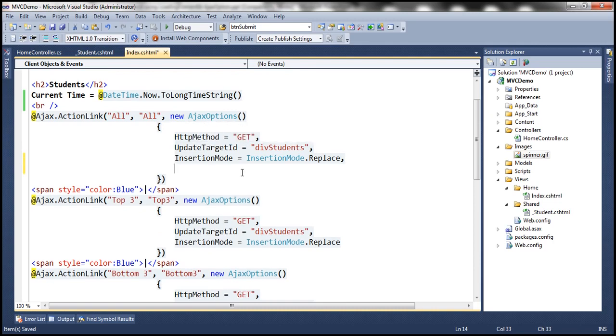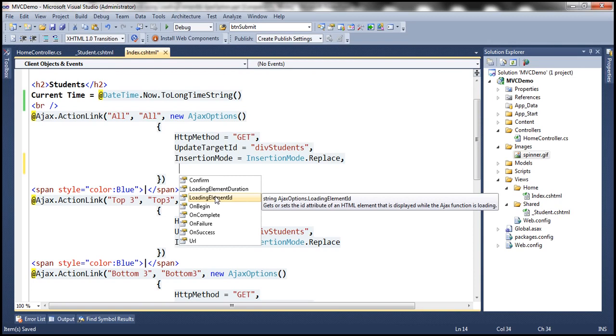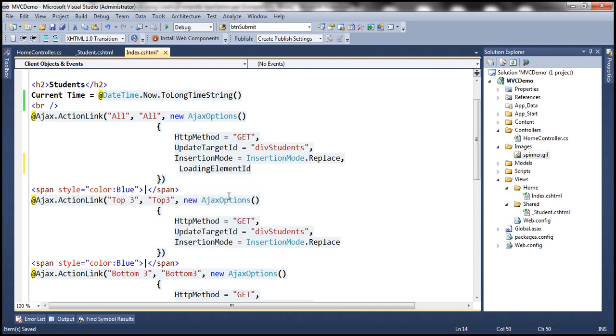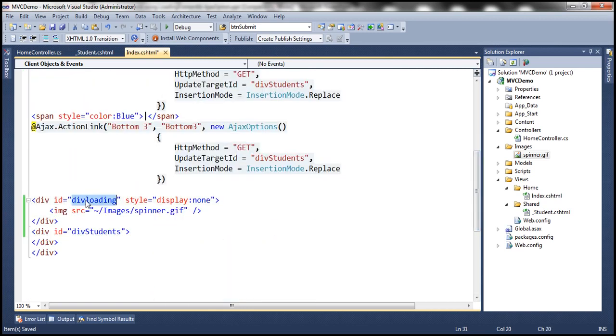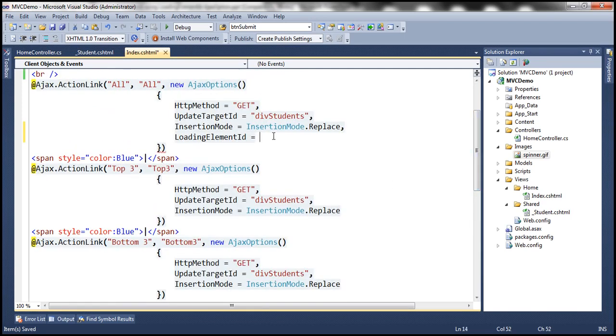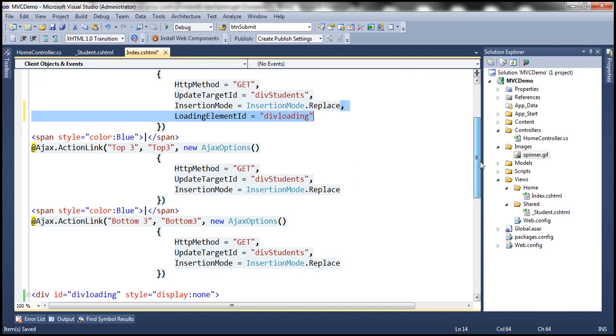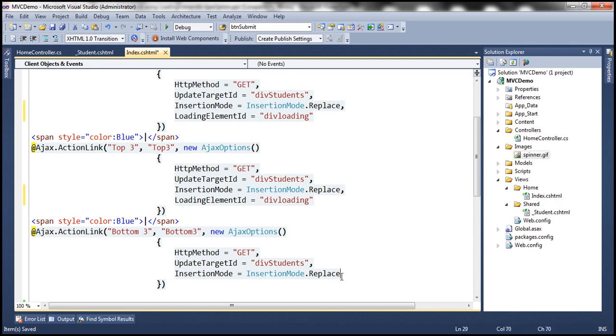It has got this property LoadingElementId. The loading element ID should be set to the ID of this div. So let's take this div and set it here. Okay, so let's copy this and paste it with the other Ajax action links. That's all there is to it. So let's save everything. Let's go ahead and run this now.